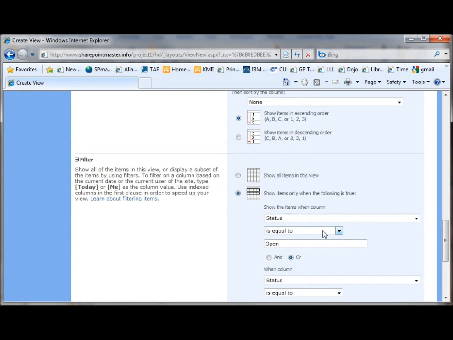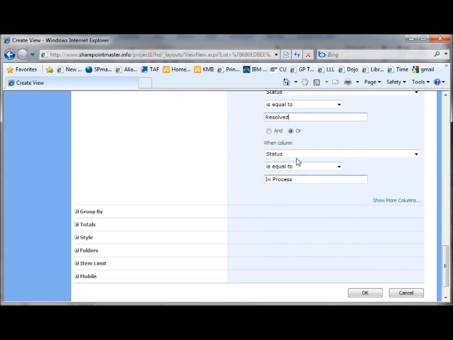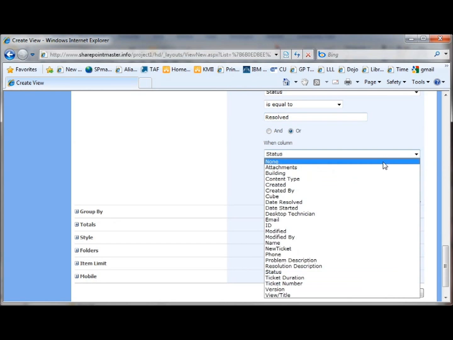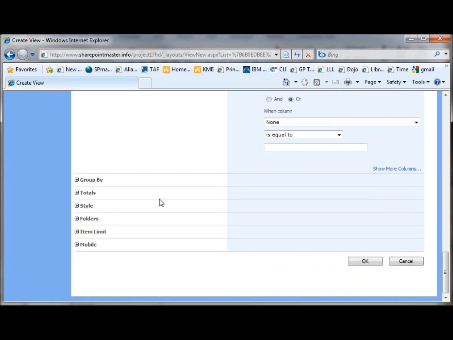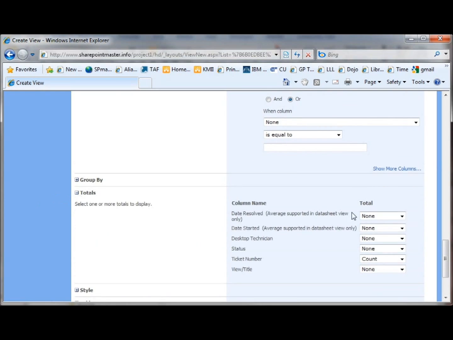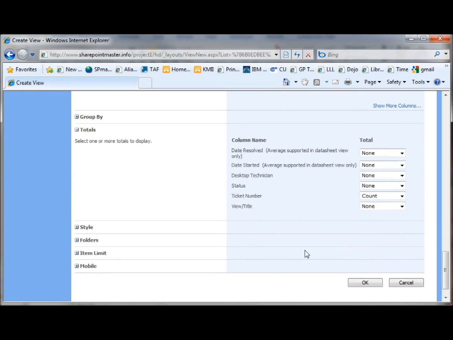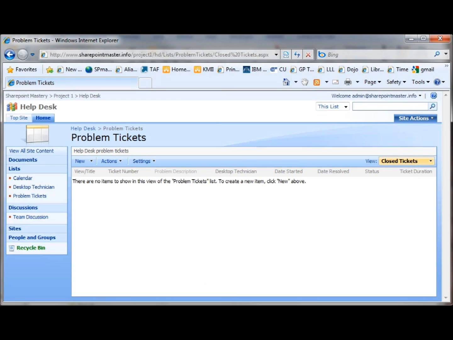On my filter, I need to say status is equal to resolved. And to get rid of this other selection, I'd say none is equal to, and I blank that out. That's how you do that here. For my totals, count of ticket number is still okay. So I'll accept that and take a look at this view.